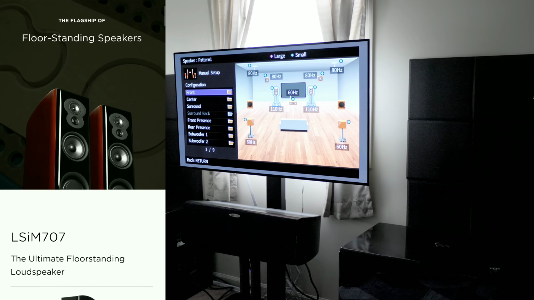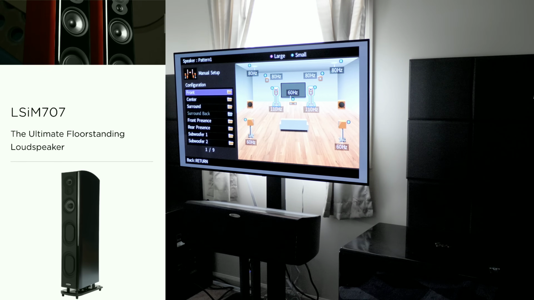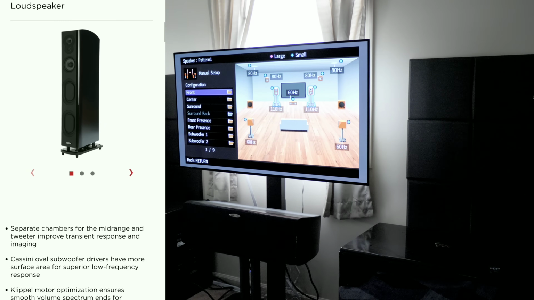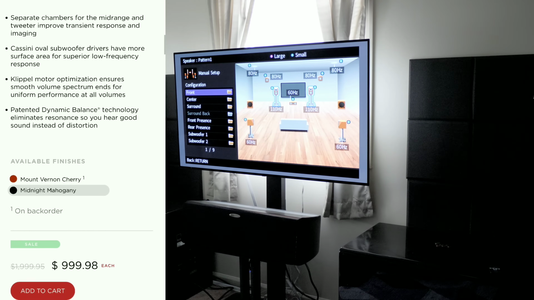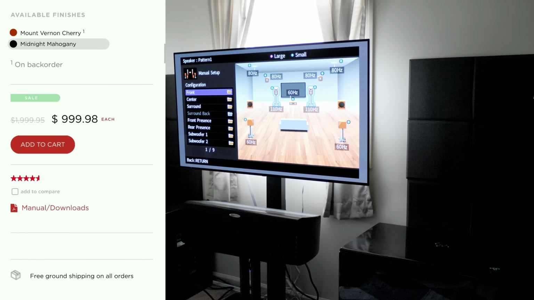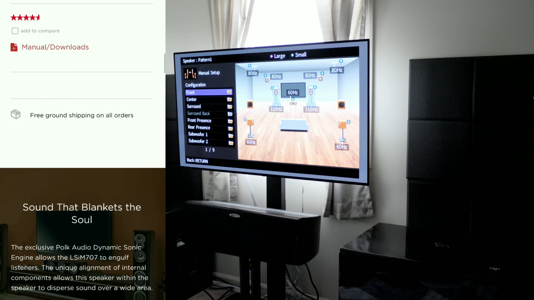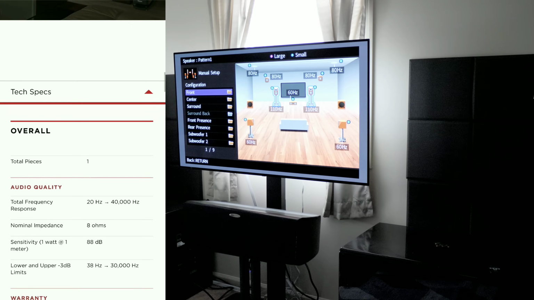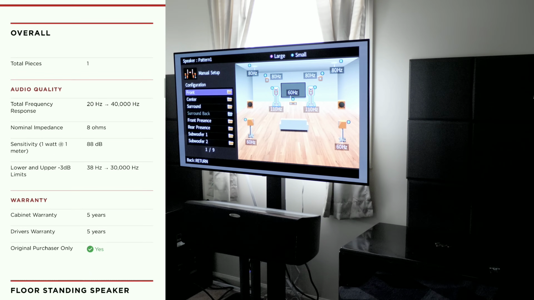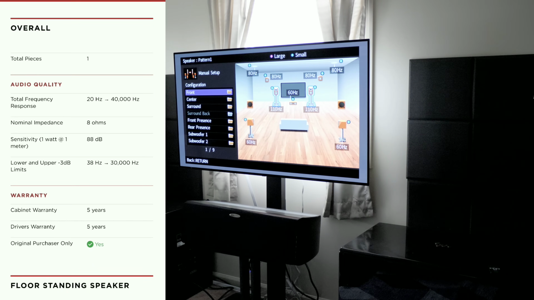The first step in finding your correct crossover is to find out what your speaker's frequency response is. So my Polk Audio LSiMs get down to 20 Hz all the way up to 40,000 Hz. The frequency response is how low a speaker can play all the way up to how high. And you should be able to find this in the specifications of your manual or straight from the manufacturer's site, just like I did here.